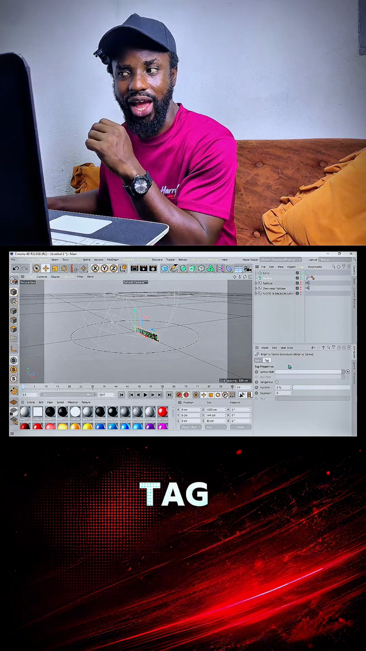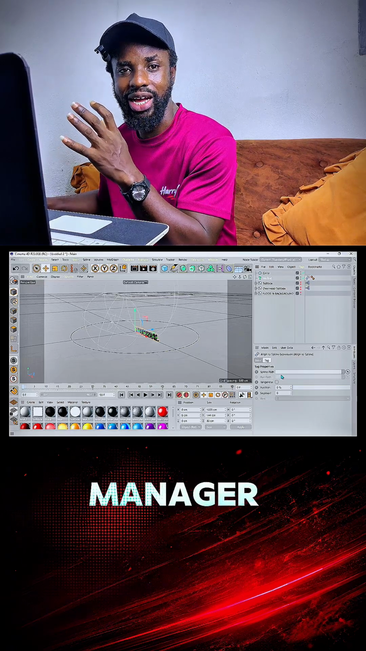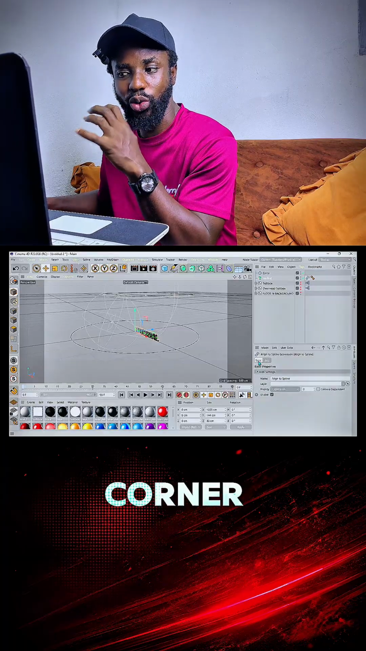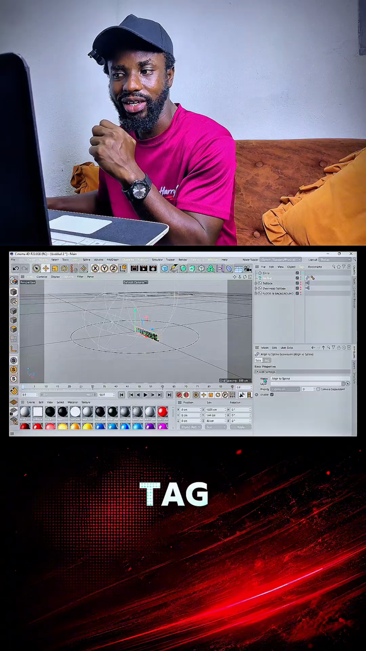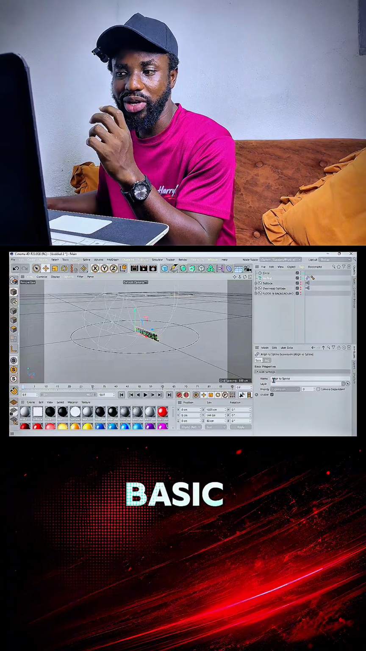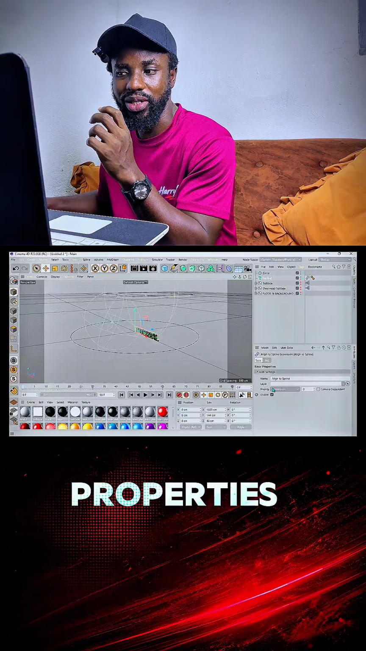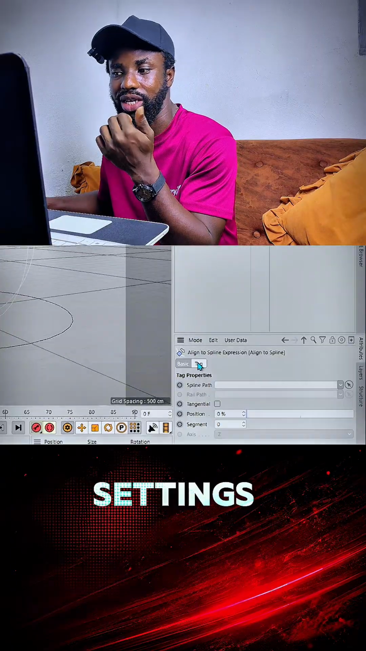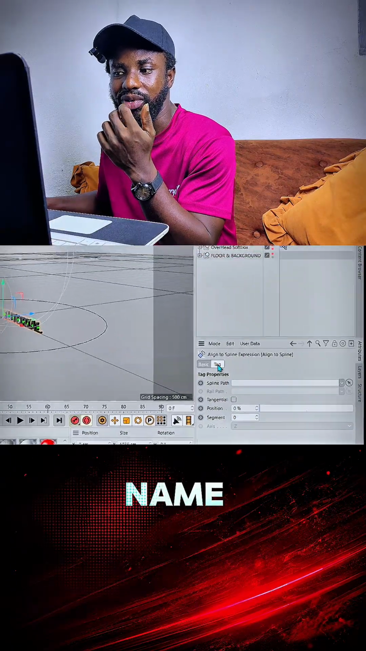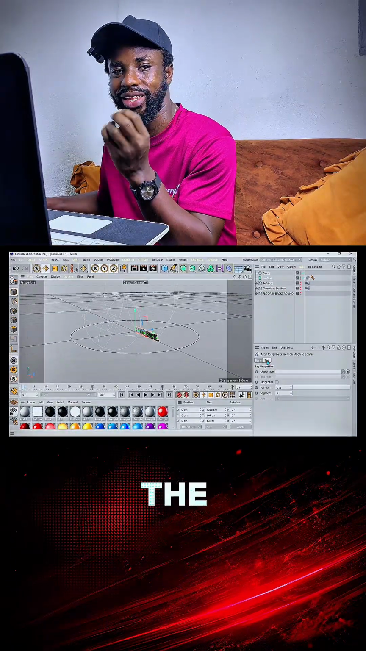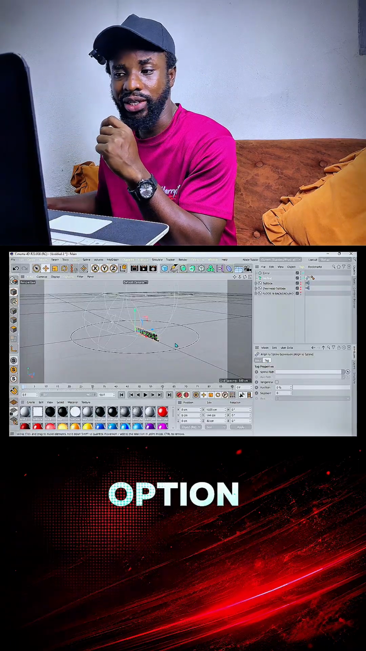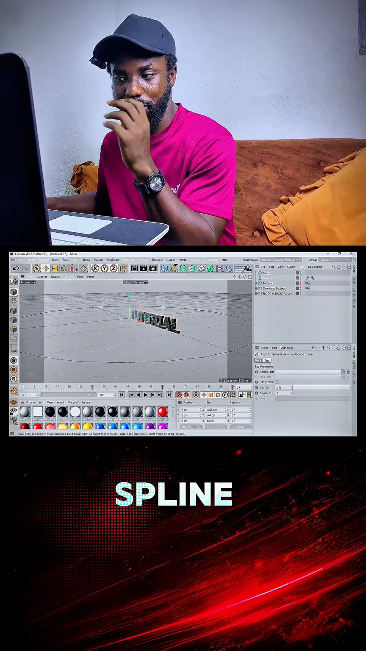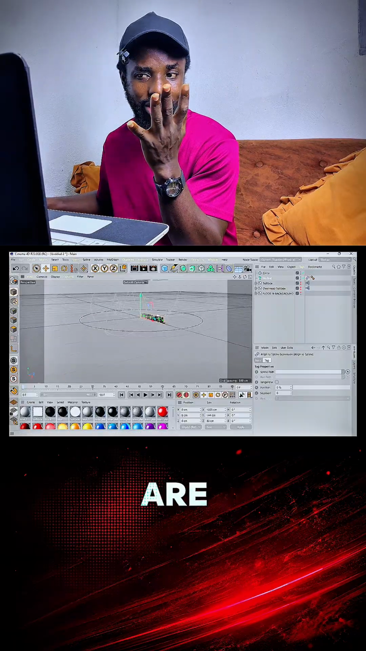If you click on the tag, then you come to your attribute manager at the bottom right corner. That is where you see align to spline. Under the tag, we have basic. The basic has basic properties where you can see icon settings and name, layer, and all of that. But we are working under the tag. So you select your tag. Then the first option is spline path. That is where we are doing all the magic.